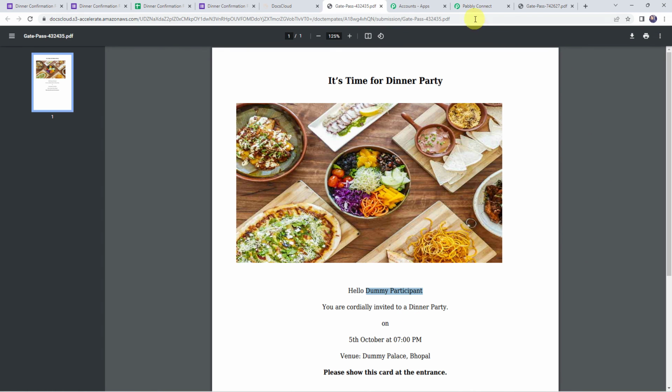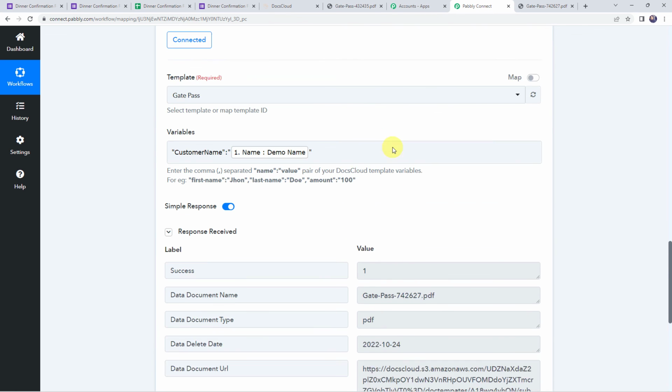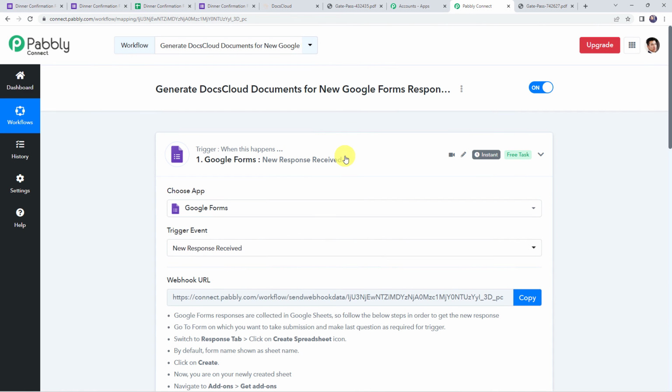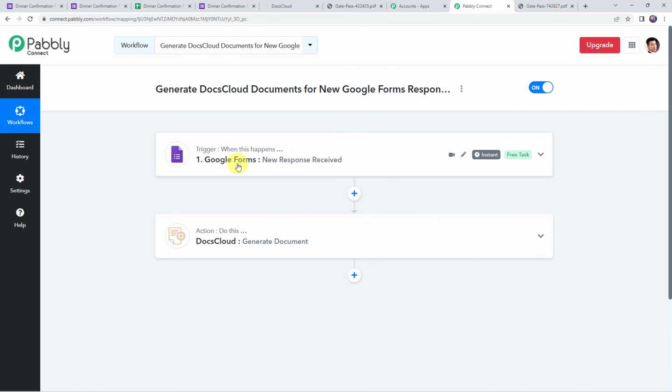Okay, let's move back to Pabbly Connect. And now I'll just minimize all these windows and let us see in a nutshell whatever we have done till now. So first we have created an integration between Google Forms and Pabbly Connect so that whenever a new form is filled, automatically the details are captured in Pabbly Connect. And then using those details, we have created a new document in our DocsCloud account using a template. And in this way, we have learned how we can generate DocsCloud documents for new Google Form responses using Pabbly Connect.